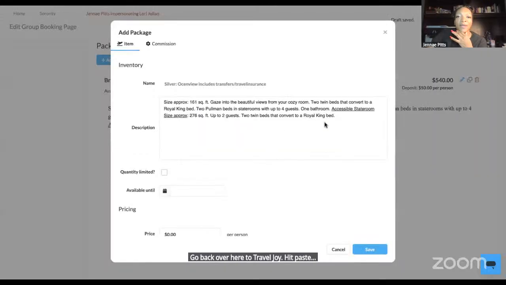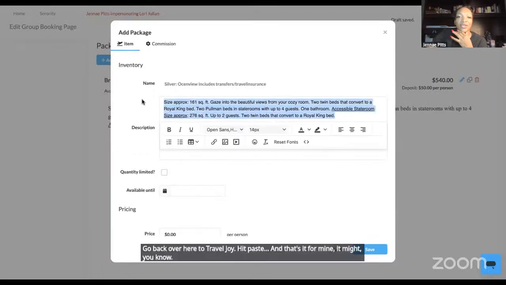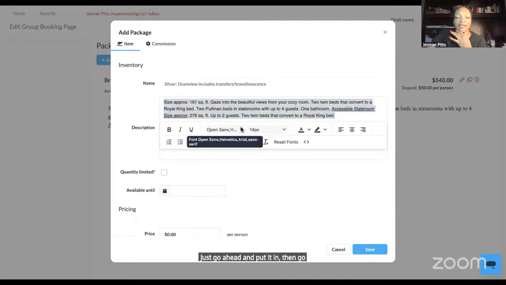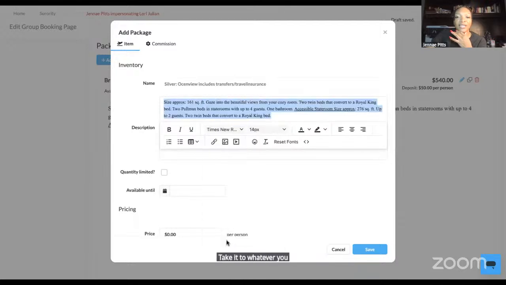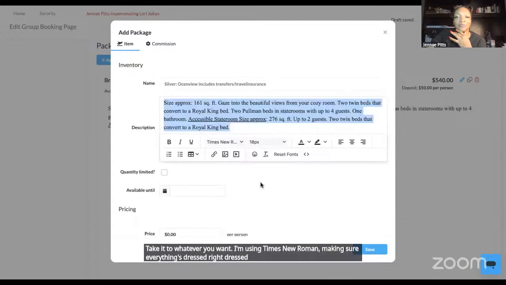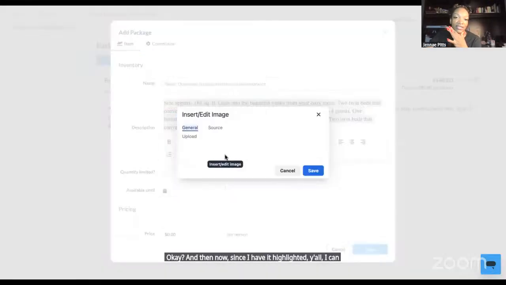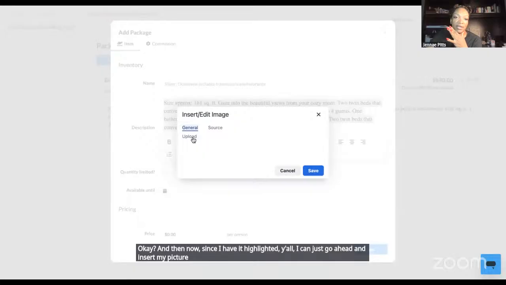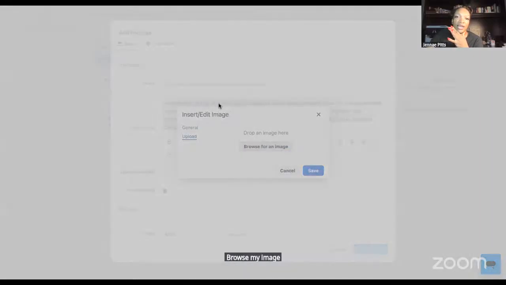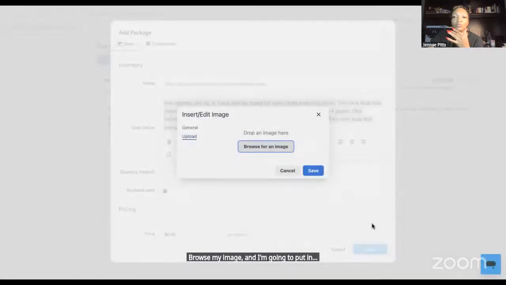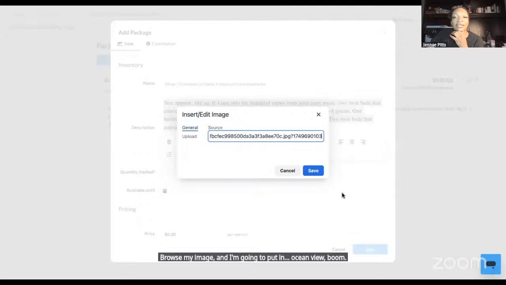Remember I said the format, just go ahead and put it in, then highlight it and take it to whatever you want. I'm using Times New Roman, making sure everything's dressed right, size 18. Okay. And now, since I have it highlighted, y'all, I can just go ahead and insert my picture too, right? So I'm going to upload my picture, browse my image, and I'm going to put in ocean view, boom. And then I'm going to hit save.